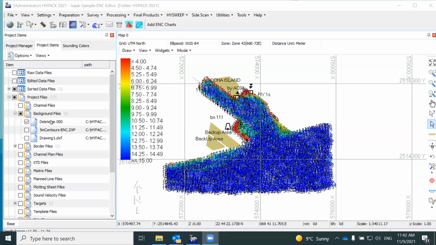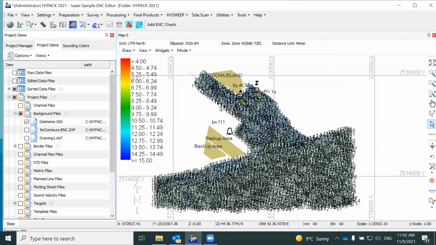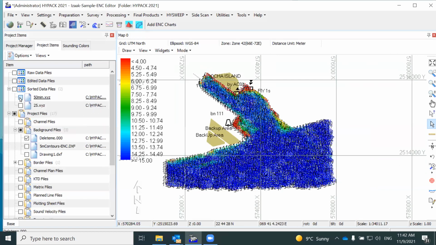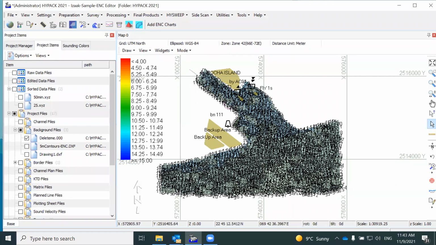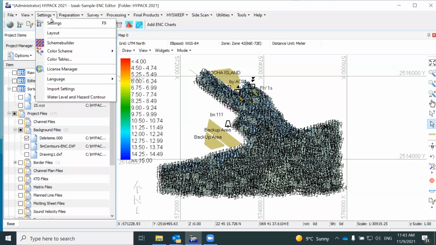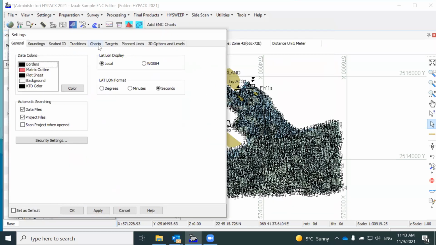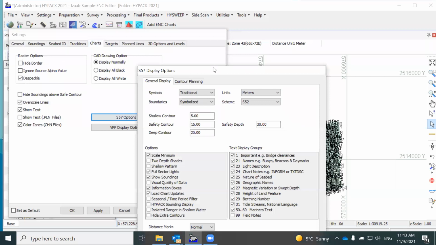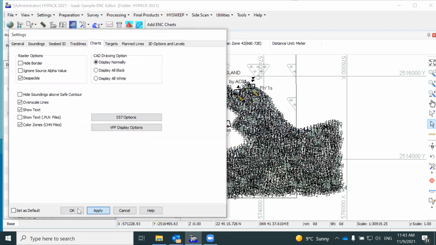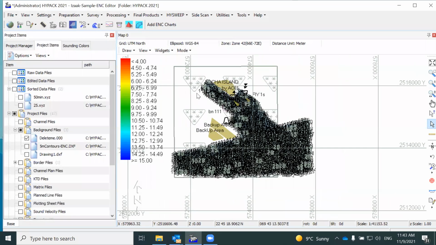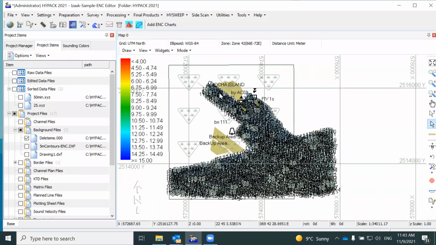To see my S57 chart, which is here, let me disable my soundings. I want to see the contours of the chart, in the view options here for the settings for the charts, and it says S57 chart. To see the border in the shell of HiPACK, I'm not in the ENC editor right now, I'm in the HiPACK shell, I would enable visual quality of data. Now I can see the border. That's the trick to display the border of your S57 chart in a HiPACK shell, all right?